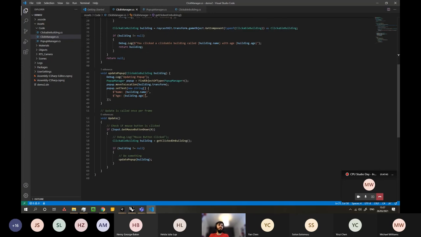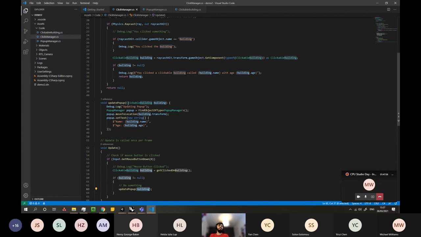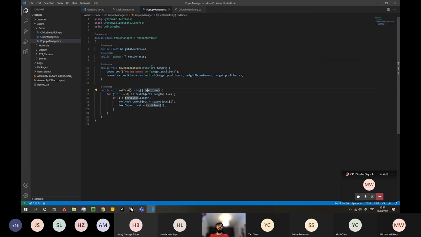So just to run over that again, we've taken the current mouse button, we've checked to see if that's a building, and we've passed that building to the update pop-up. We've then called these two methods, move to location with the position of that building, and set text with some of the better information on that building. So that should have moved it and set the text.